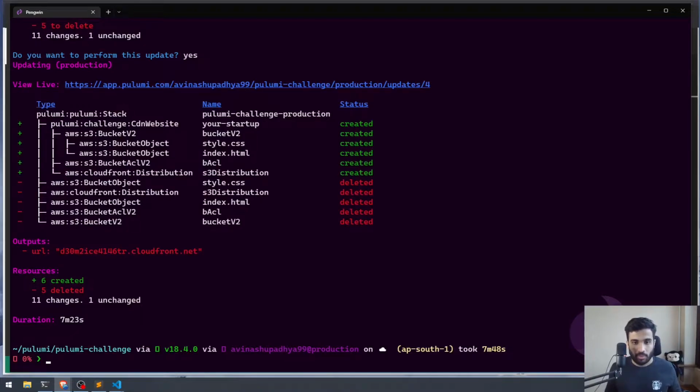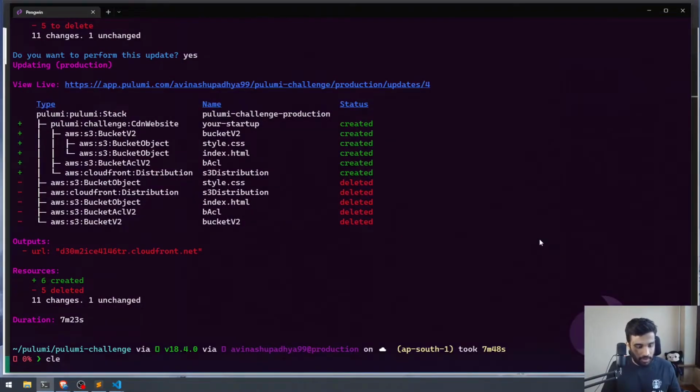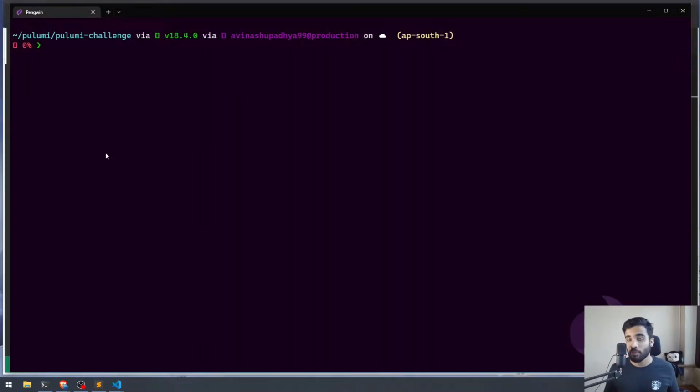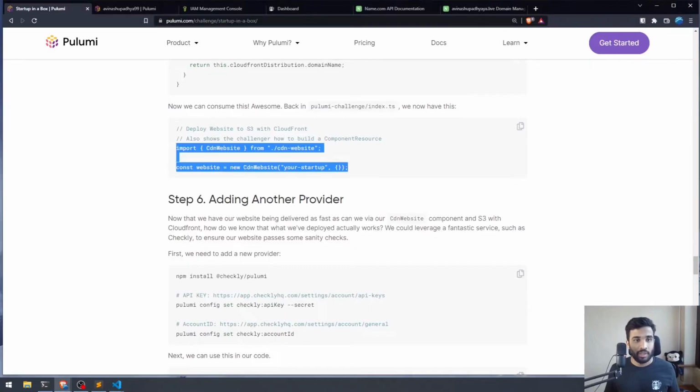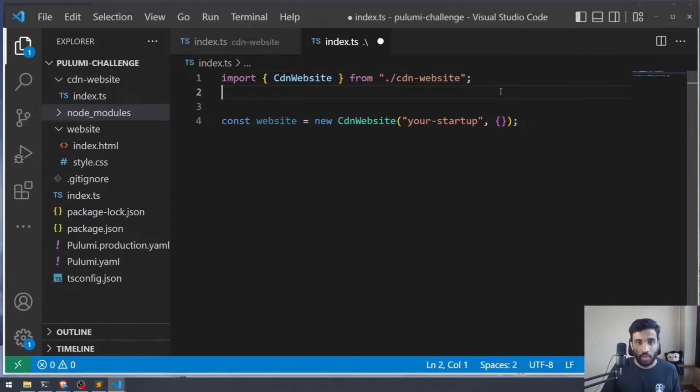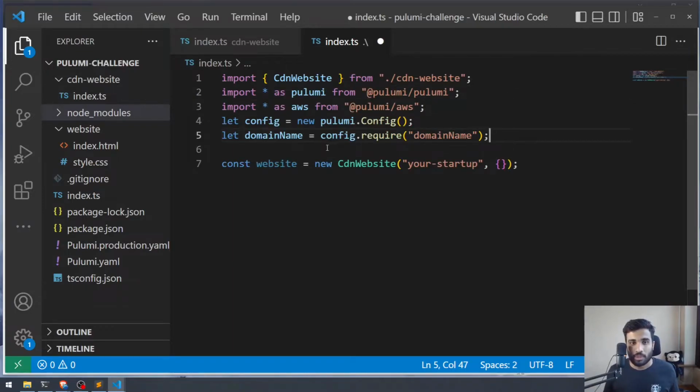Now, before we proceed with the challenge, I want to customize it a little by adding a custom domain for the CloudFront CDN that we just created. I'll be using Route 53 as the DNS server for the custom domain that I'll be providing to the CloudFront CDN. Let me start by adding a Route 53 hosted zone. So I'll be using a concept of Pulumi called configuration to import the value of the domain name that I will be providing to the hosted zone.